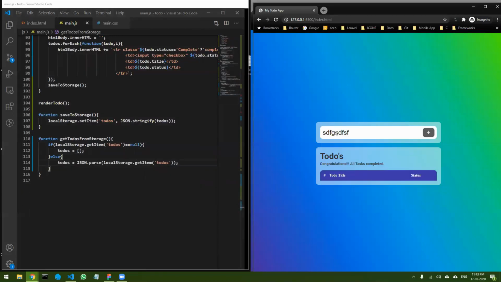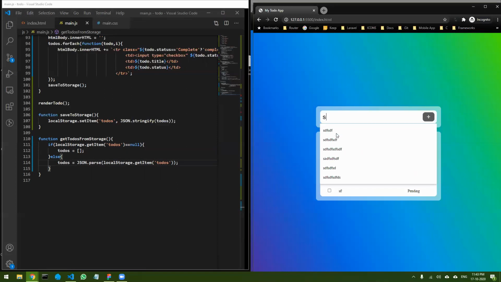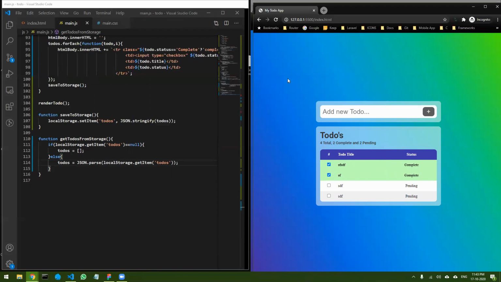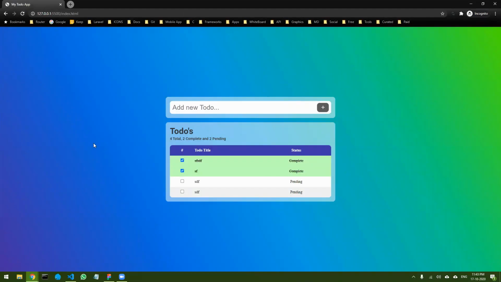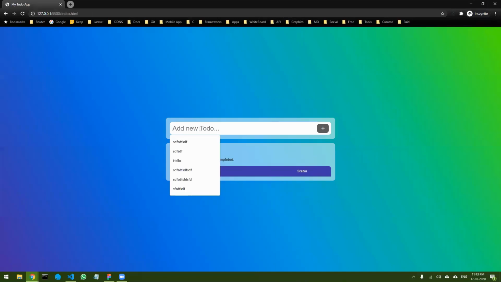Now let's add some content so everything works. I can add a few more contents, and now if I refresh, everything is still there. And we can check it, everything is working perfectly. So finally we have finished this particular todo application, and we have persisted the data. Let's delete everything and start fresh.